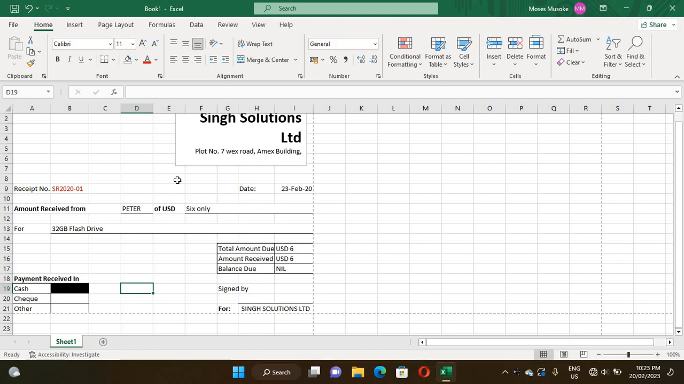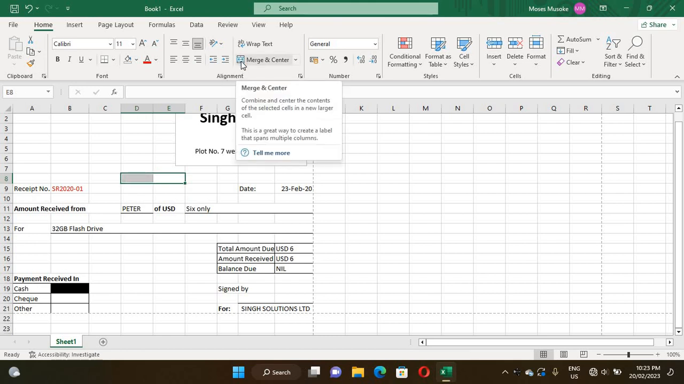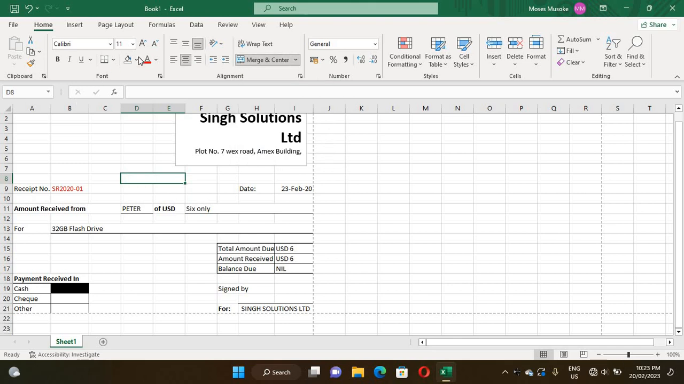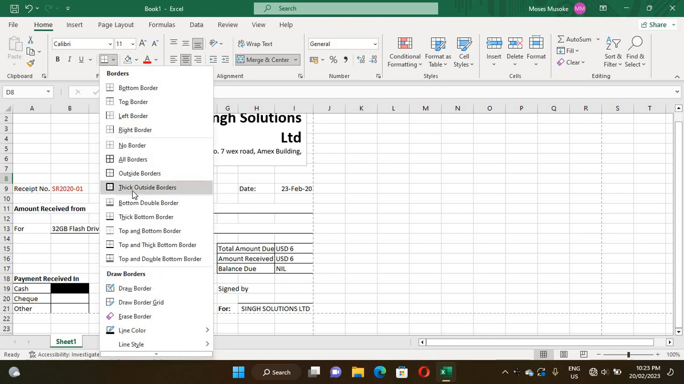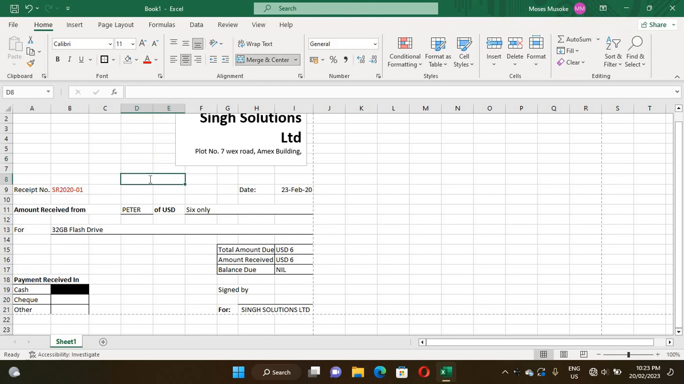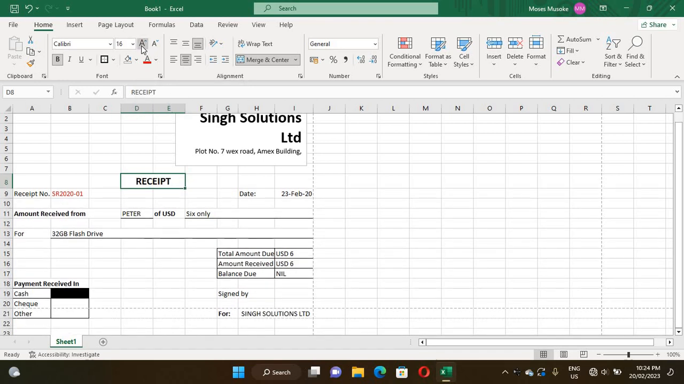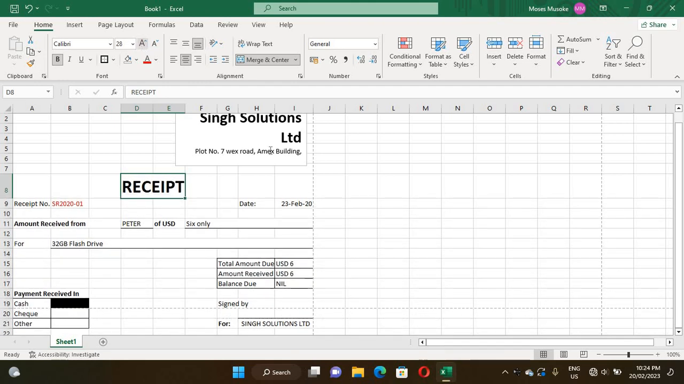So what we're going to do here is to highlight these two cells. We say merge and center. Now we're going to border it. We put the thick outside borders. Okay, here what we're going to write, our document name is receipt. Okay, here we are making it bold and bigger. You just keep on adjusting until it fits your desired size. Okay, I think for this we can leave it like this.